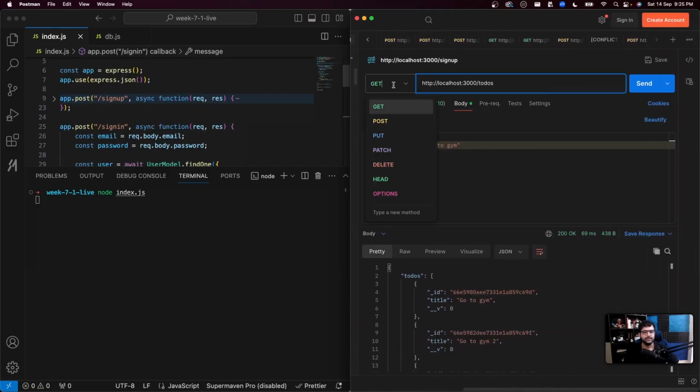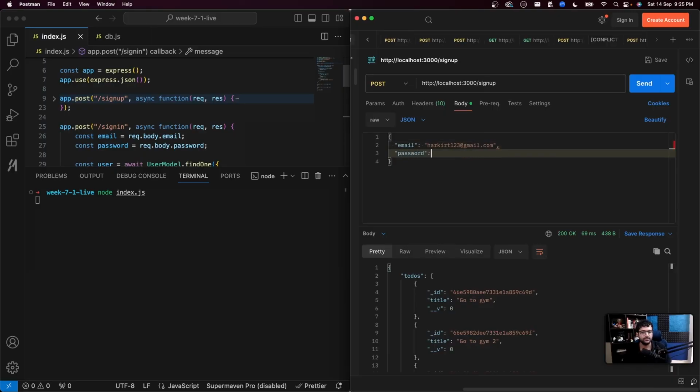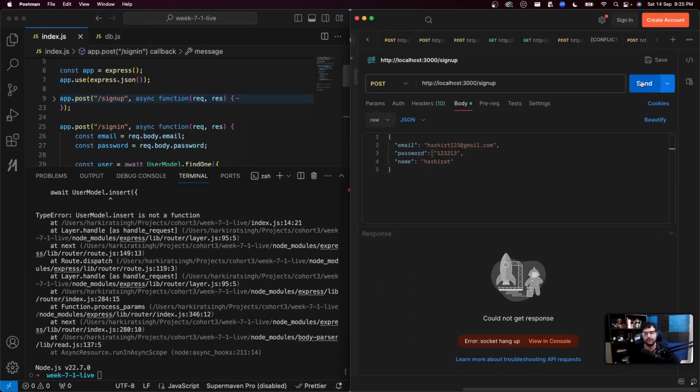Let me send the first request, a POST request to /signup with an email being harkirat123@gmail.com, a password being 123123, and a name being Harkirat. What happens when I sign up? What should happen? An entry should go into the database with this email and this password. Ideally, hopefully, let's see. Click on send.